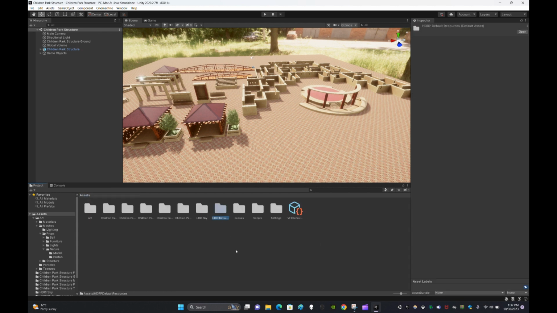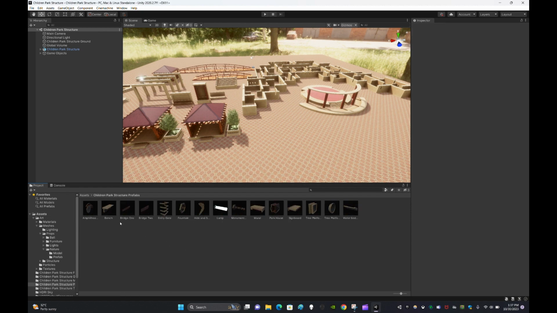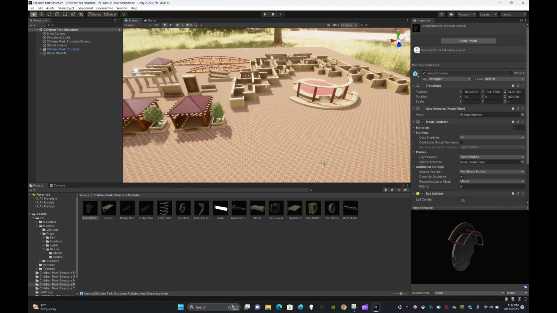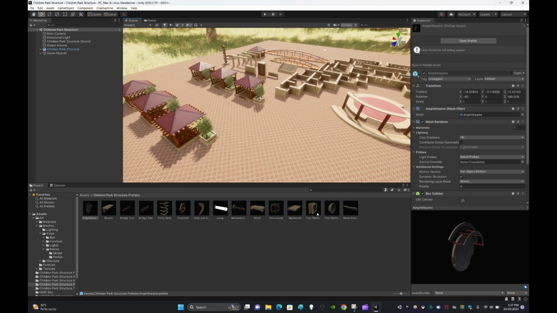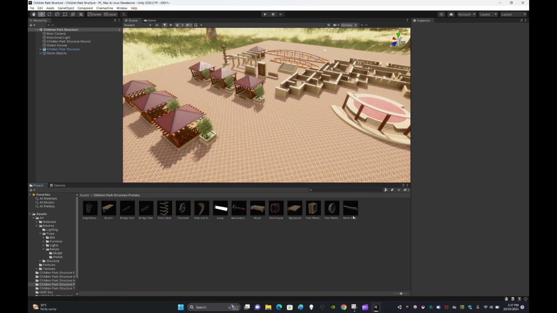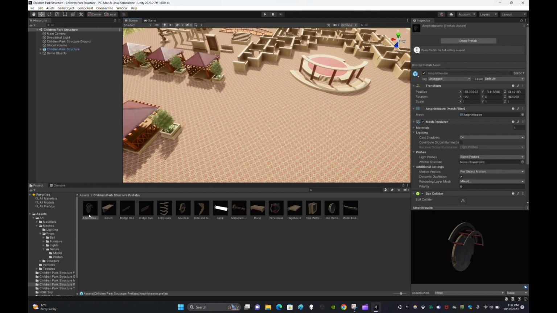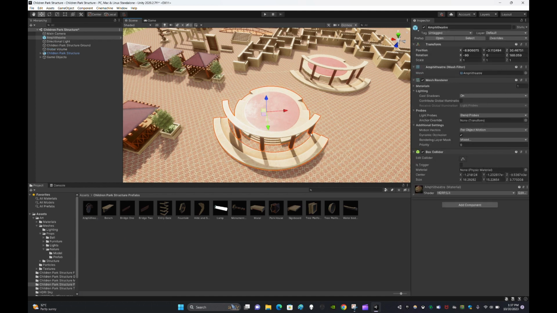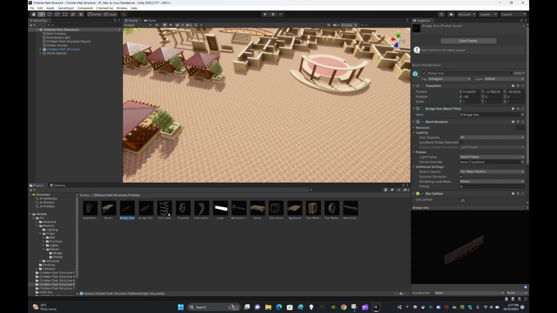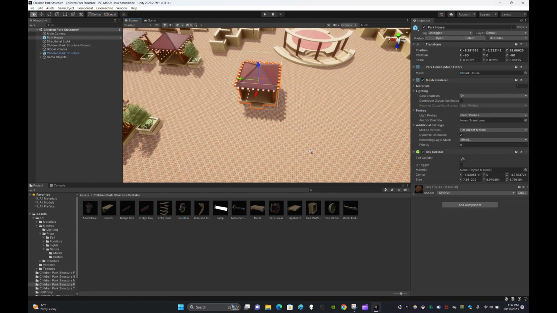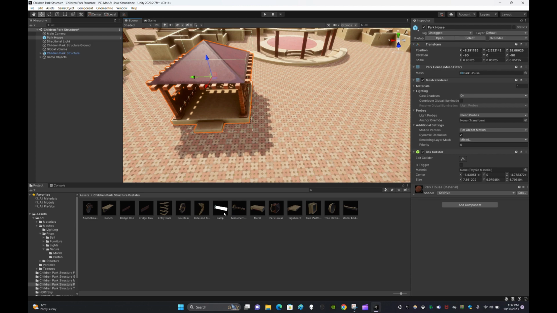And also you can get it as prefabs. So here is the package, prefabs ready. So 15 prefabs you can get. If I take another one, it comes like here, and also the fountain, or the park house is there, and the light is there.